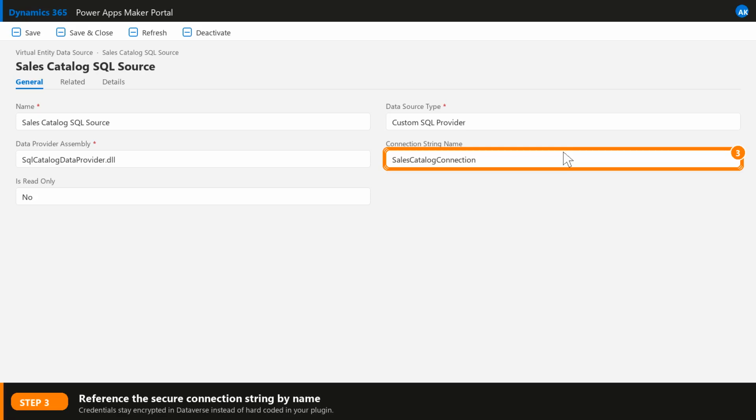Last field on this record, connection string name. Rather than hard coding a SQL password inside our C# code, which is a serious security risk, we reference a named connection string that's securely stored using Dataverse's connection reference mechanism, here called sales catalog connection. Our plugin reads this name at runtime and resolves the actual encrypted value. Once all three fields are set, data source type, provider assembly, and connection string name, I save the record. This data source record is now the bridge. Next, we point an actual virtual table definition at it so makers can build views and forms on top.